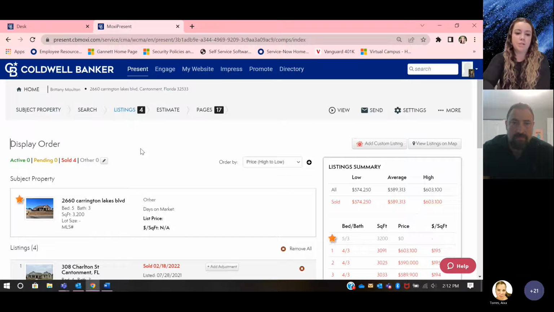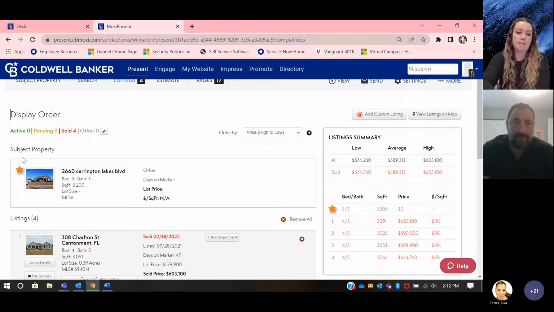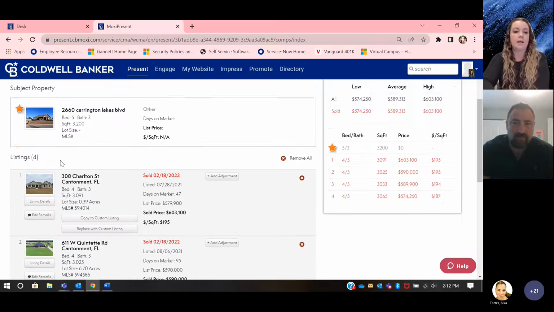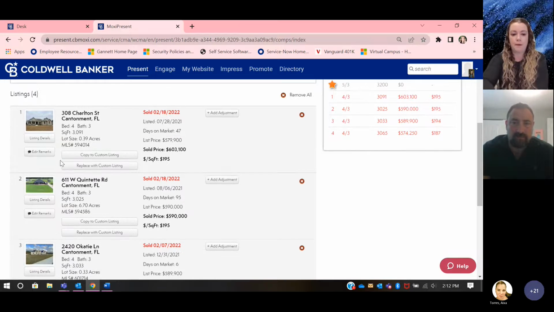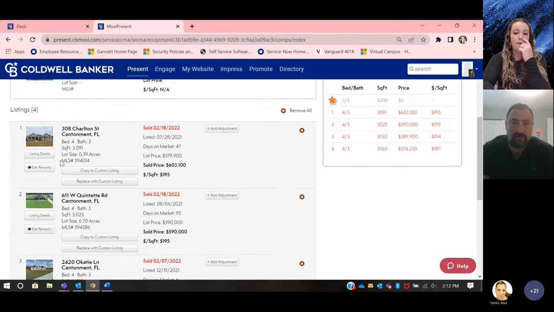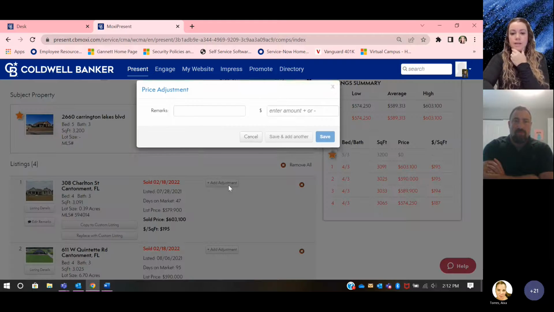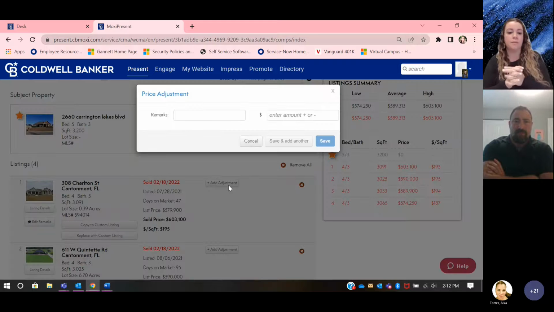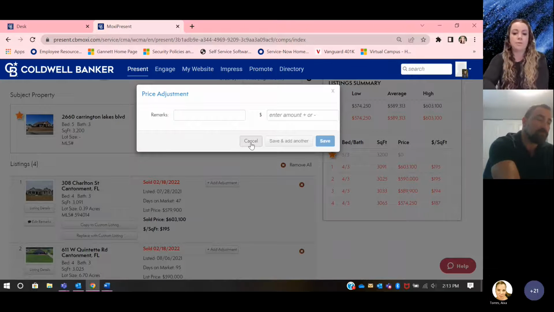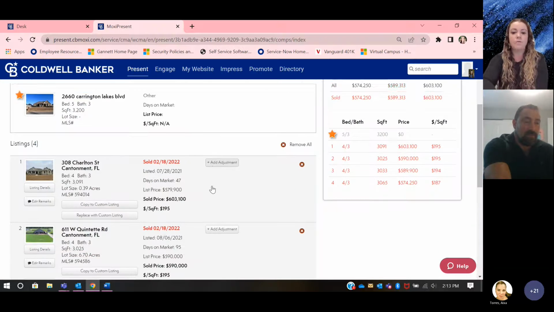Once I get to this page, it's going to say my subject property, and it's going to have the 4 listings that I picked. One thing that you can do here on this page is add adjustments. So adding an adjustment, like maybe a remark, maybe this property has a new roof. This one was just sold on 2/18. Maybe after they sold it, they put on a brand new roof or they put a pool in. You can add an amount or subtract an amount to really make those comps in your favor. So you can do that here.